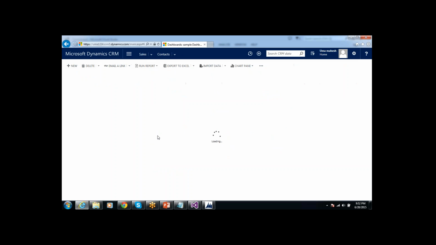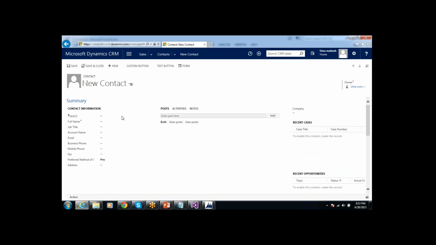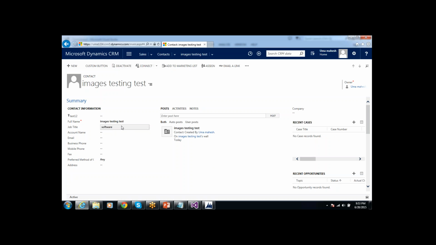If I go to contacts, I am creating a new contact, so my plugin won't trigger. Here I am giving images testing. I am giving a job title, some software job title. If I click on save, it is saved. Next I am trying to update this one.